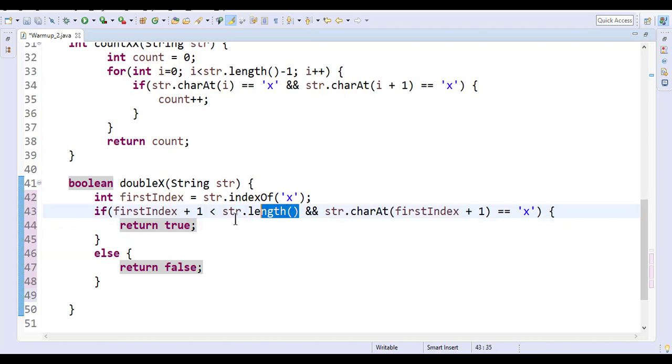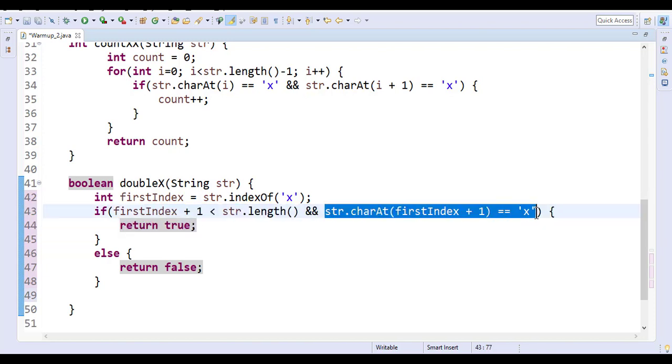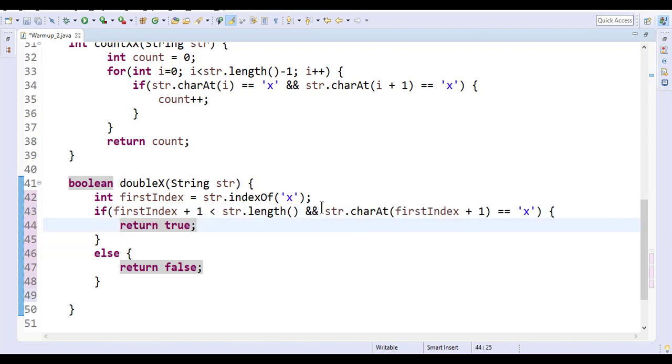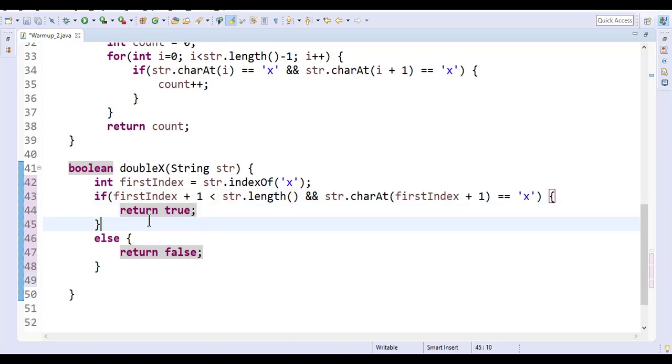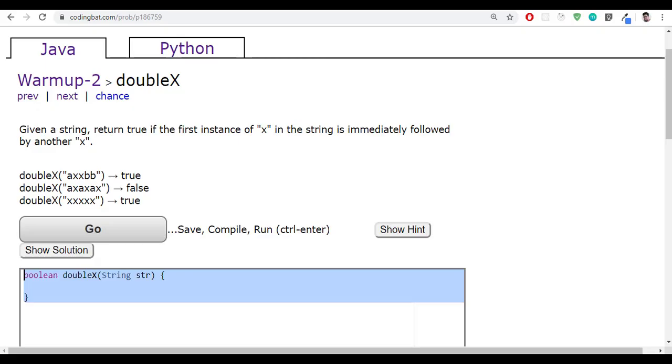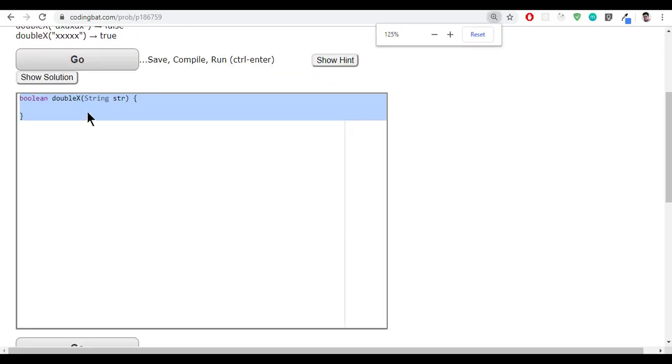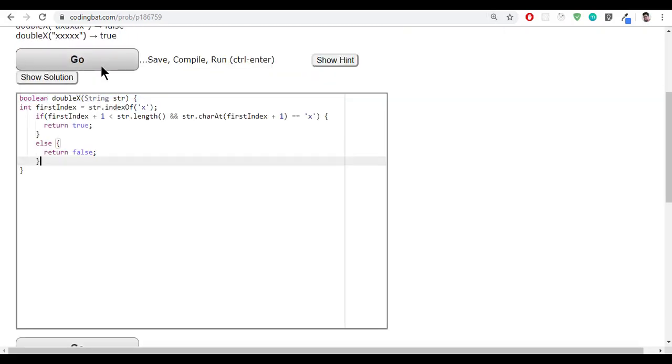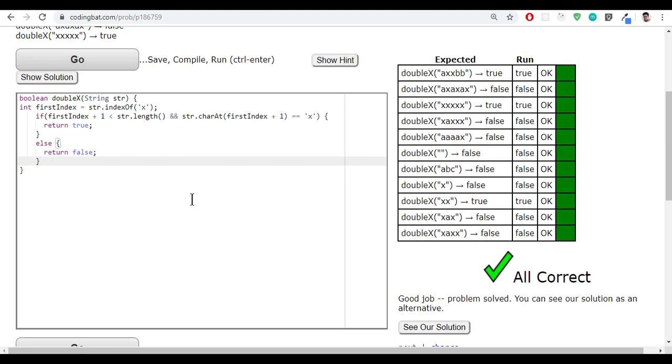And if this succeeds, then it automatically goes and checks the condition whether it is x or not. Okay, so now let me test this program. Let me copy this back to here, paste and click on go. Yes, I got everything success, right?